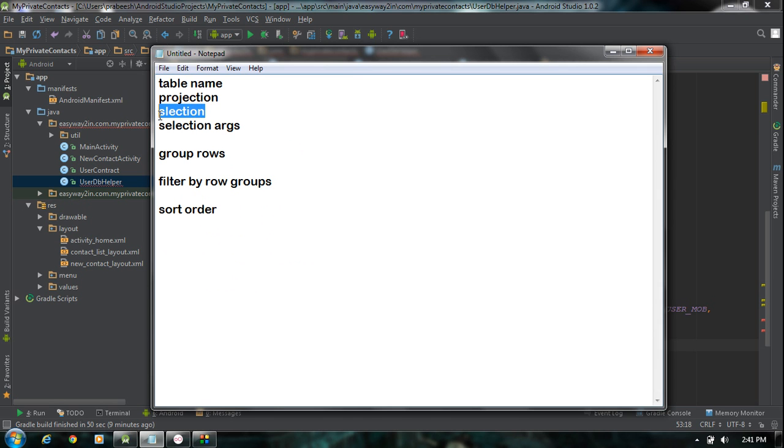And the third argument is selection. Selection is the where clause. If you use some conditions to retrieve data, you have to specify it as the third argument. And the fourth argument is selection arguments. Selection arguments means the values for the where clause. And the fifth argument is the group rows. Sixth argument is filter by row groups, and final one is the sort order.